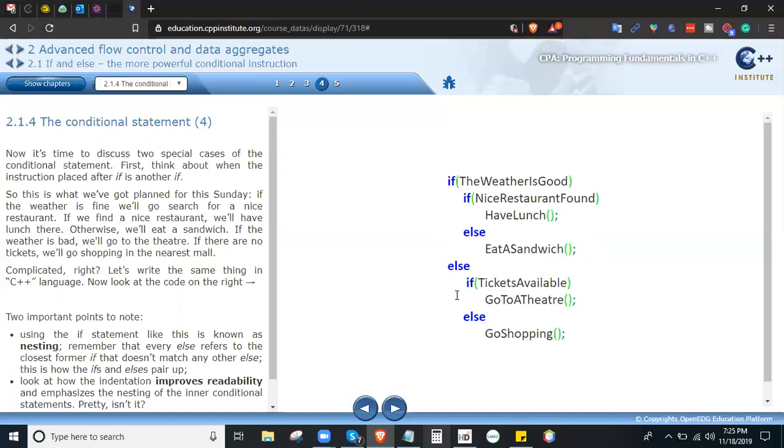Now, let us look at the code. So here, the first is if the weather is fine or good, we will go to search for a restaurant and we will have lunch there. Otherwise, we will eat a sandwich. All right, so if the weather is bad, so here, otherwise, we will go to a theater. And if there's no available ticket here, we will go shopping to the nearest mall.